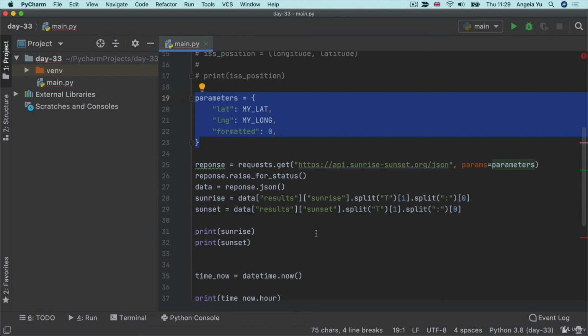Now, in the next lesson, we're going to finish off this project and put everything together in order to get an email when the ISS is passing overhead and it's currently nighttime. So for all of that and more, I'll see you there.